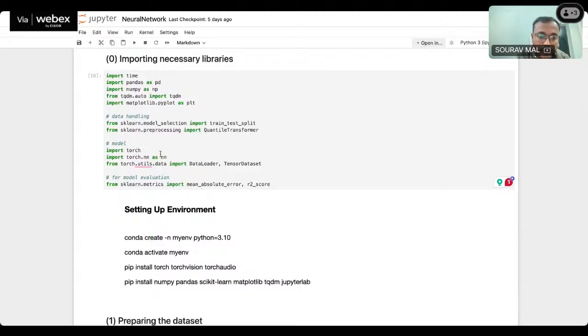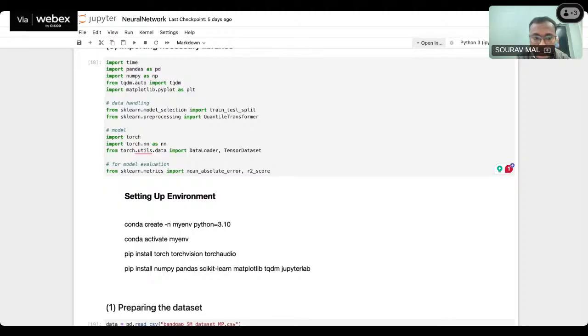So you have to import the PyTorch library like this, import torch. For neural networks, you have to import torch.nn as nn. And to prepare the data for PyTorch, you have to create something called a DataLoader object or TensorDataset. And for model evaluation, we'll be using scikit-learn's inbuilt metrics like mean absolute error and R2 score. To get familiar with the PyTorch environment and its DataLoader or TensorDataset objects, I recommend following this particular website.